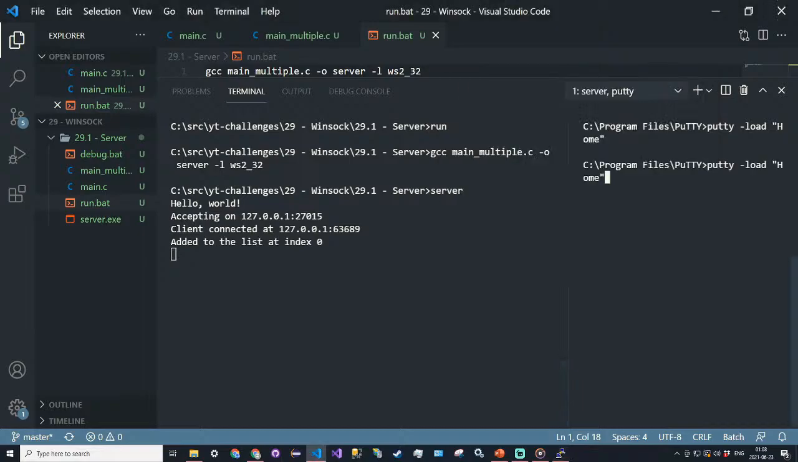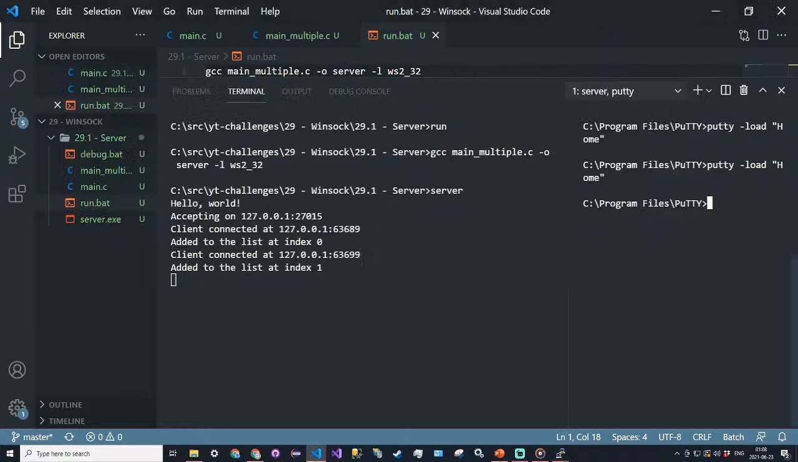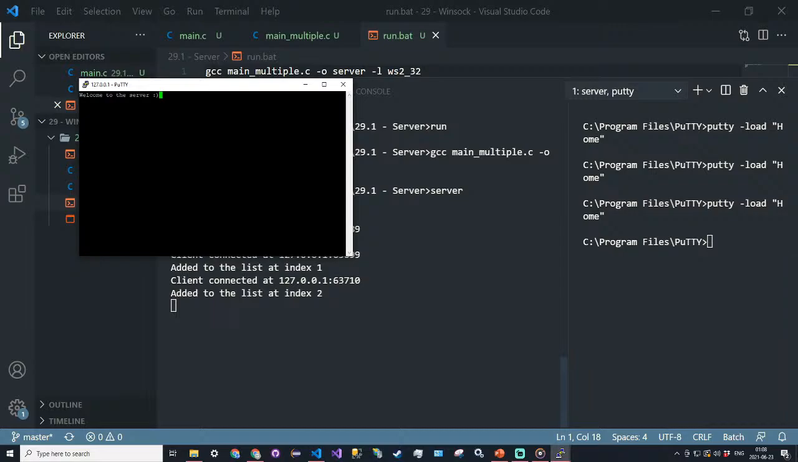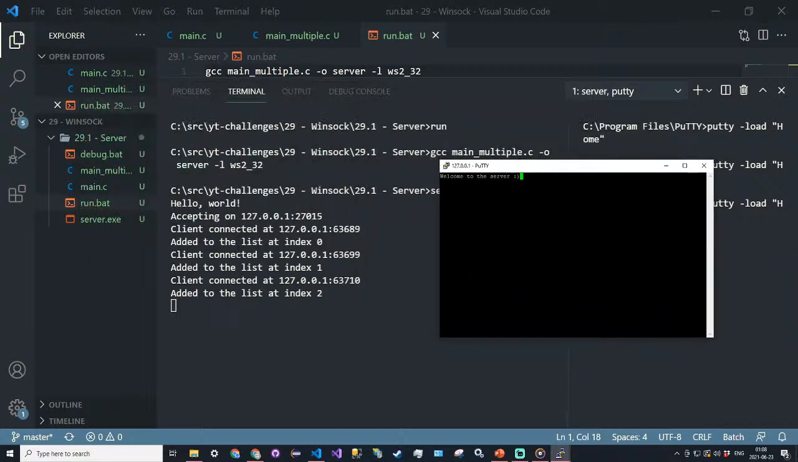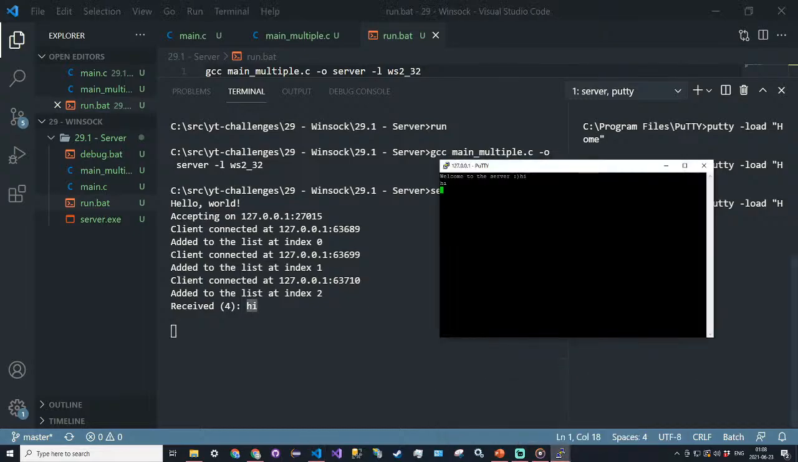Let's open up another one. Added to the list at index 1. Load another one, added to the list at index 2. Perfect. Let's type something out. Hi. Same stuff. We receive the message and then echo it back to the client right here at index 2. I know you guys can't see the PuTTY screen, but you gotta trust me here.